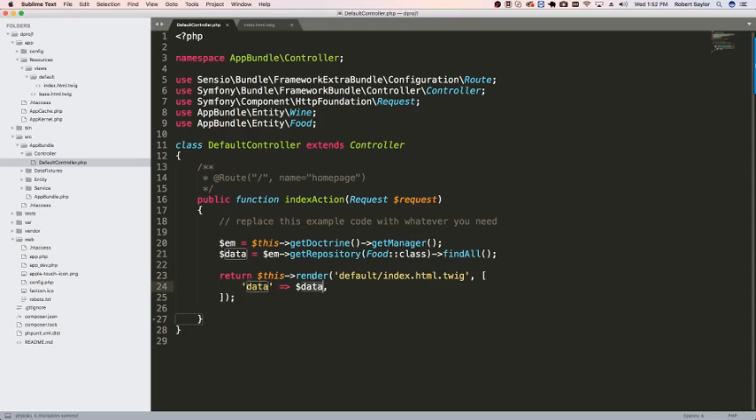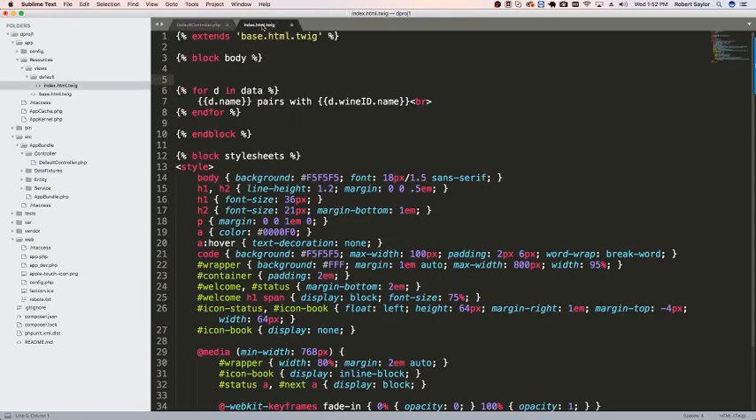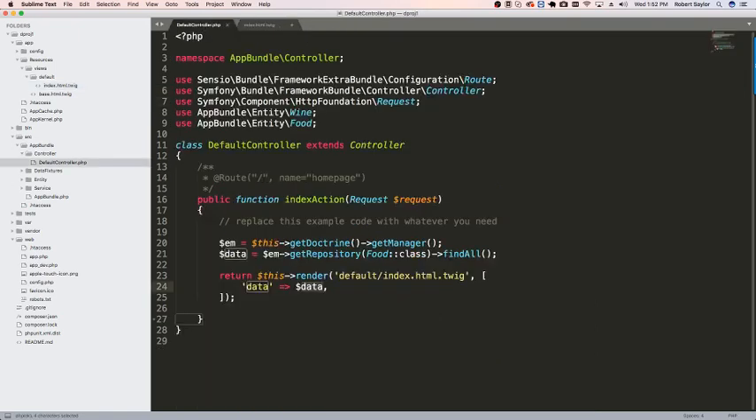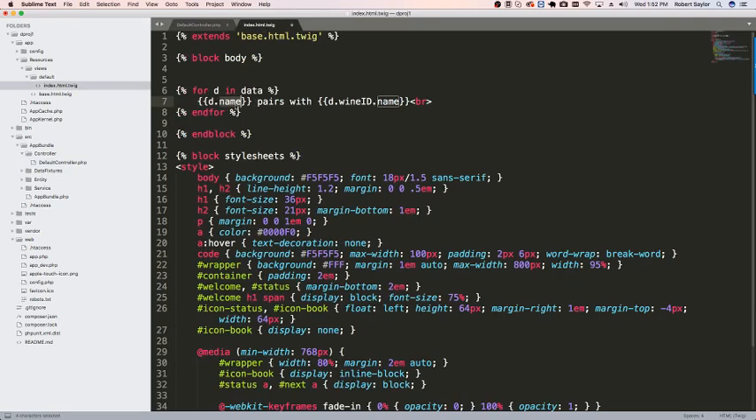Now what we're going to do to the template is pass our $data to Twig. So if we go into Twig, here's our data that we just passed to your Twig template. So we're going to set up a simple for loop, so we can say for d in data, and then you're going to call the name. So inside your food entity, remember we had the getter for name. So this is going to get passed there.